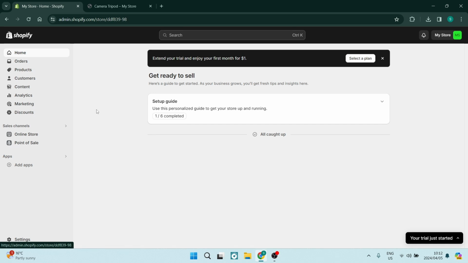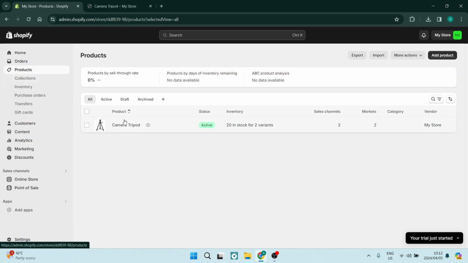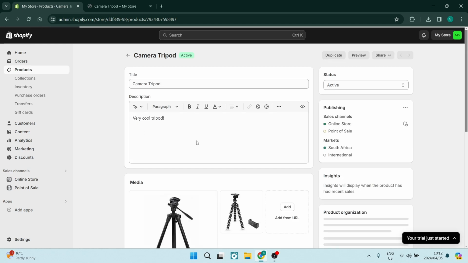So we are on our homepage. On the left-hand side, you will navigate over to products from your list, and this is where you will get to edit your products. So as you can see here, I've got a camera tripod. We're going to click on this and open it up.